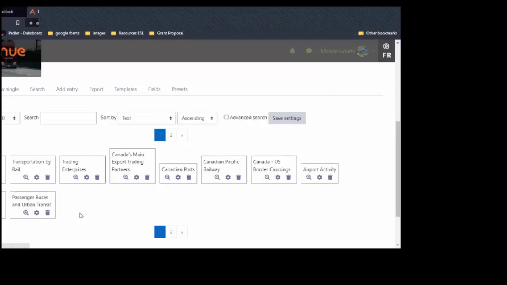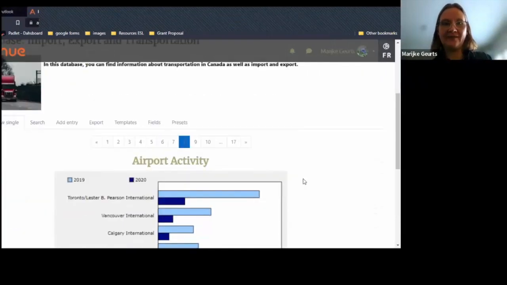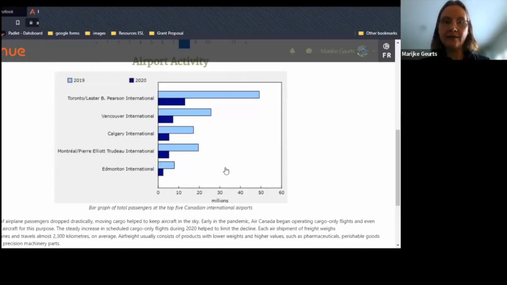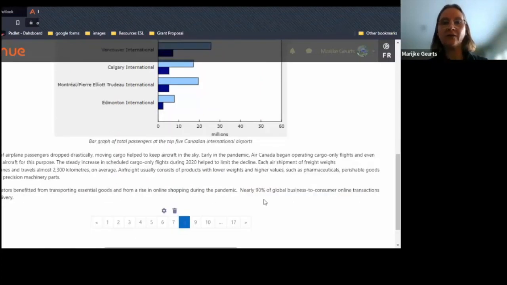How about airport activity? I love seeing the database in action, by the way. This is a great activity. Right, airport activity. So you just click on it, and every entry is basically set up the same way. It has a title, an image with a caption, and then a short paragraph. So there's not too much reading.